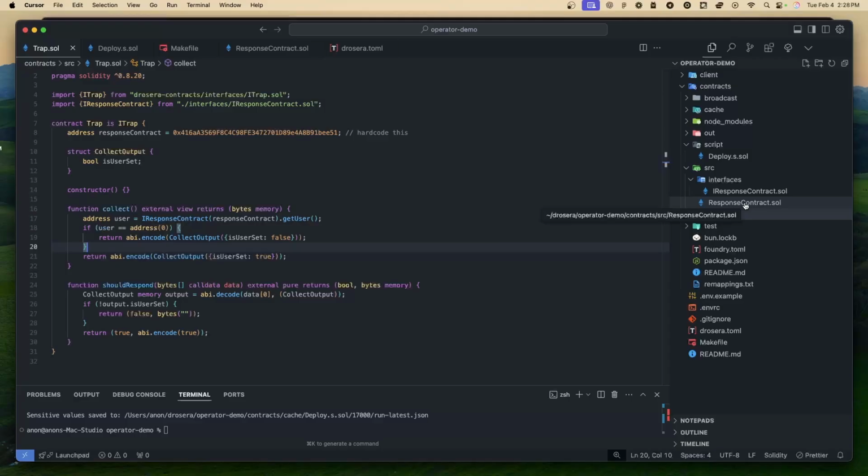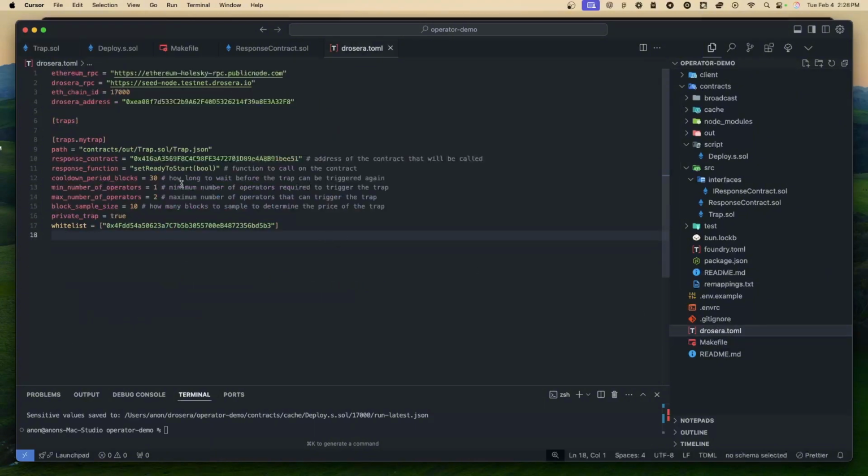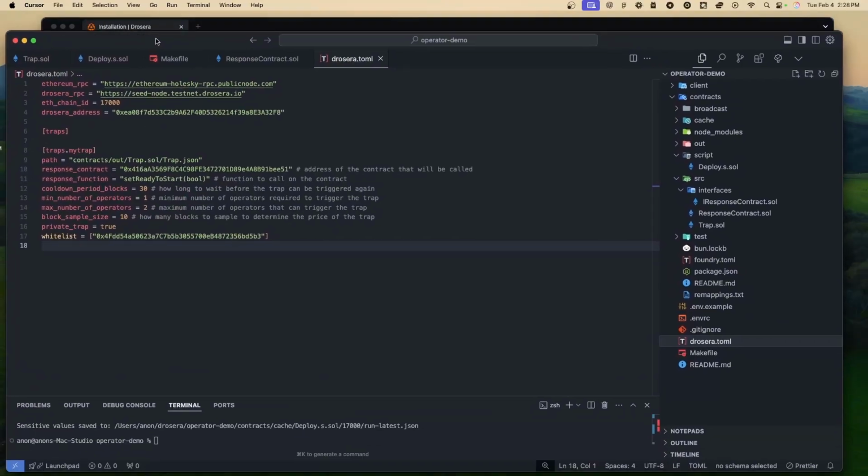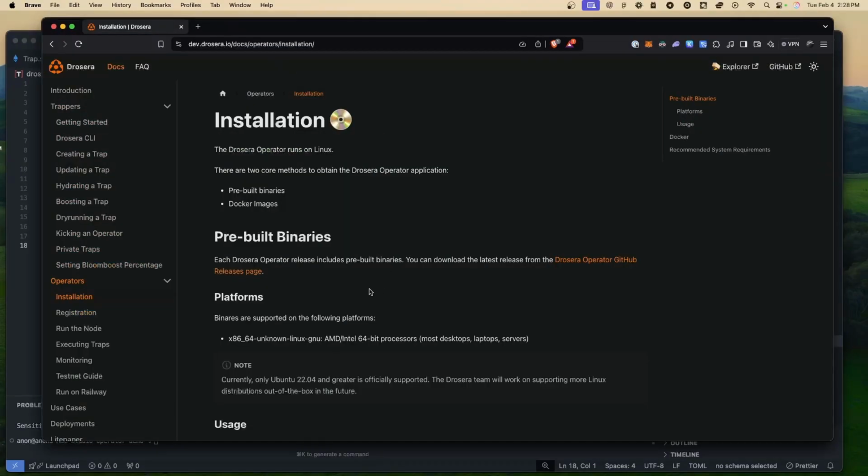From that, I think we have everything where we can start diving into the actual operator itself, running the operator, and then also going into your Drosera toml and configuring what you need to do to create your first trap. So from there, let's bring in the installation instructions for the actual trap operator binary. If you would like to run your own operator, you can.